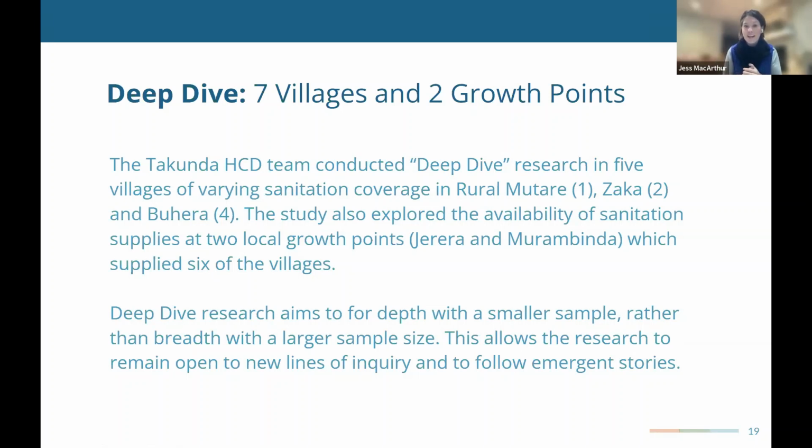So we wanted to understand as much as possible how latrines are being accessed and constructed in these areas. We also looked at 2 local growth points. In Zimbabwe, a growth point is kind of like a local town or a local zone where markets are. And so we looked at these 2 growth points, which supplied these villages as well.